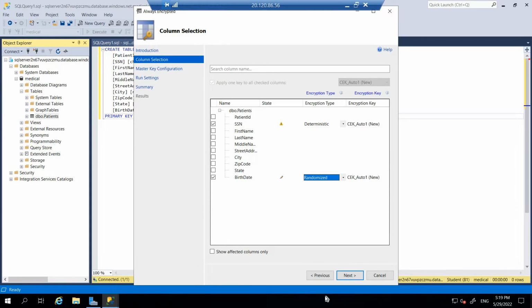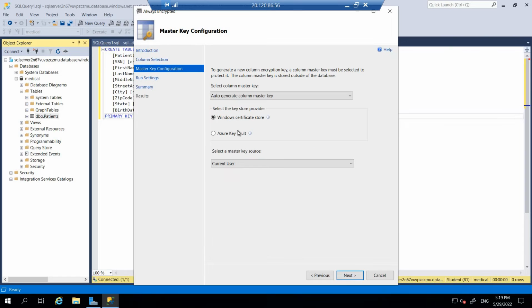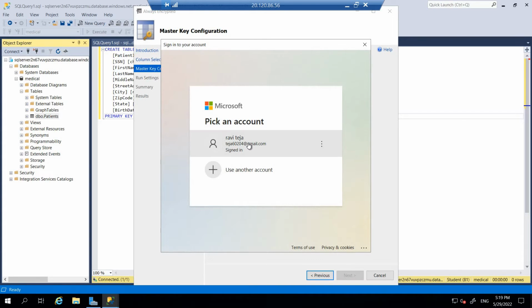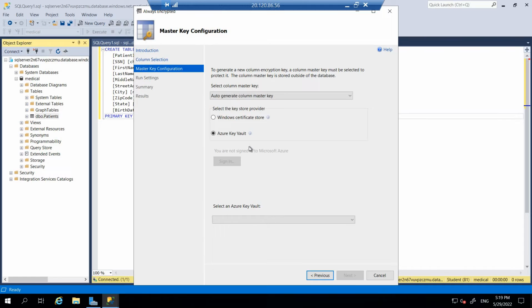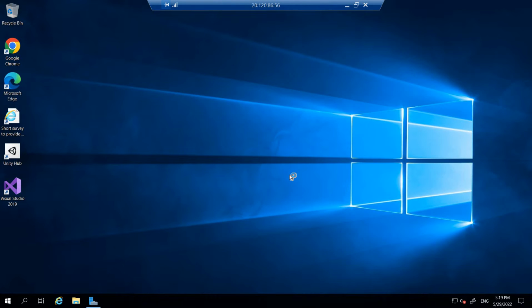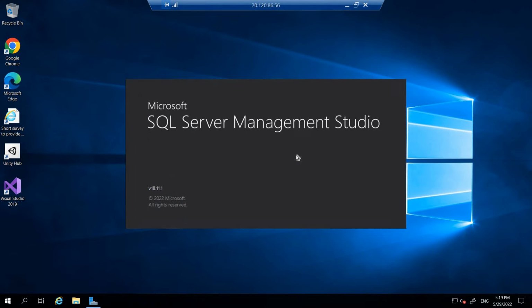Once this is done, go to the next step, and here make sure it's Azure Key Vault and you have to sign in. Click sign in. I have already signed in, so I'm just clicking this. Okay, so this is the ID. This is the Azure Key Vault that we created before. Once this is done, I'm not sure why it's showing some error. Connect.